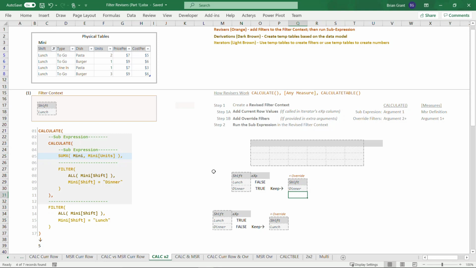Okay, good. So now calculate is going to take this temp table, add it to the filter context, right? And then it can unfreeze and run its sub-expression. Notice this is interesting, right? We already have a filter in there for shift equals lunch. We're about to add one for shift equals dinner. So what's going to happen in this circumstance? Well, one way I could represent this is I could just take this temp table and drag it right on top of the other temp table, and that's a pretty reasonable way, if you're getting started, to think of it. It just sort of drops right on top of it.